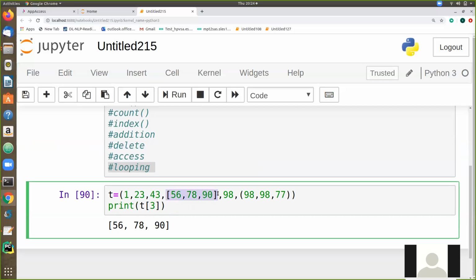So within a list, again, the index should start from 0, and 1, and 2. So the index of 78 is 1. Now let me take this 1. Yeah, now I got the element 78. Let me take this complete thing and let me check whether we are able to modify that to Python.